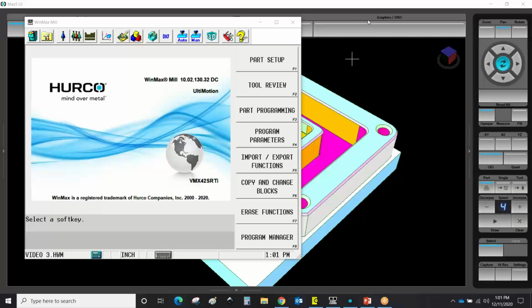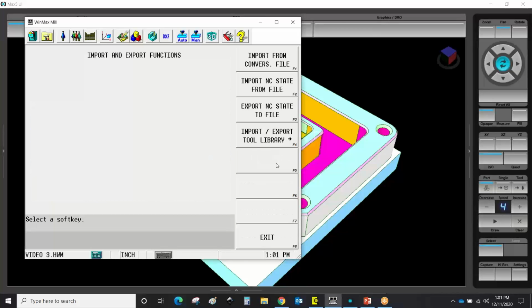So the first thing I want to cover is the import-export function. Both of these menus I want to talk about are going to be off of the input screen. And the first one is the import-export functions. I'm going to skip the first one for now, the import from a conversational file, because there's a little more to that one, and I'll come back and talk about it, but we'll talk about the others. So importing and exporting an NC state file.